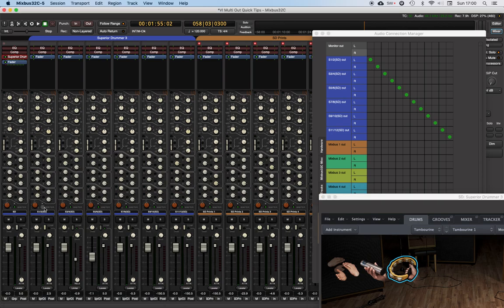Cool. If you want this to not sound twice as loud as it should, all you have to do is take the master assign off, and then your mix levels won't change.